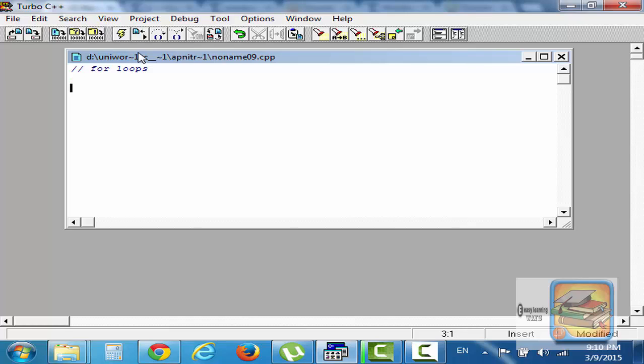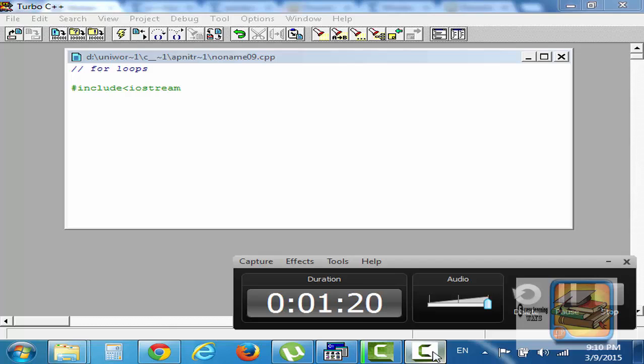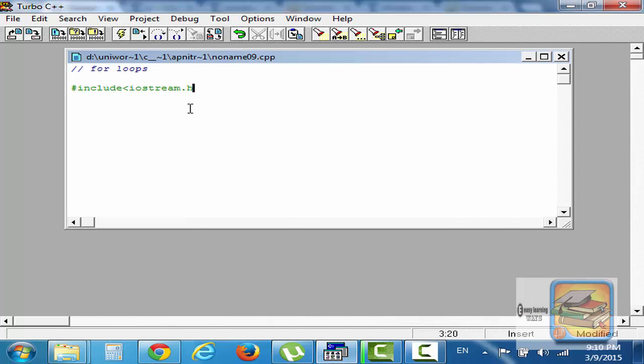Let's see the basic syntax first, and we will go about it. You guys must have had a hang of this by now: hash include iostream, these simple header files and the main function.